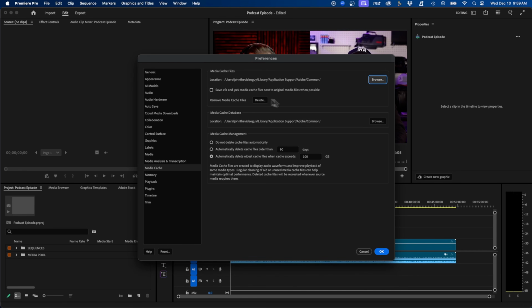Now with the media cache, you do want to delete the files once in a while, and you can choose to remove media cache files by clicking on the delete button here. You can do this manually anytime you wish, or you can also have media cache management automatically delete the files after a certain period of time. So you can set maybe every 90 days, or maybe once it reaches a certain gigabyte threshold. Whatever works in your workflow, you can set up in this setting here.